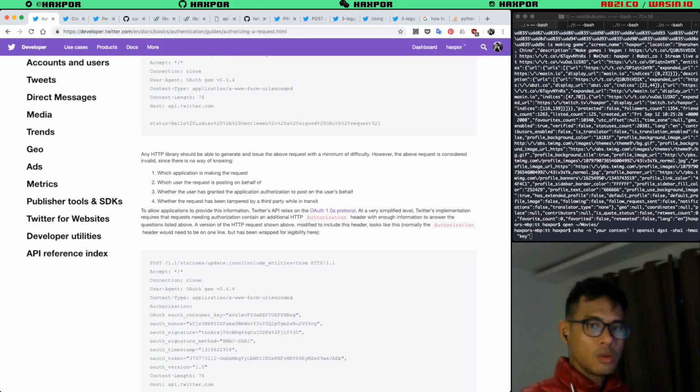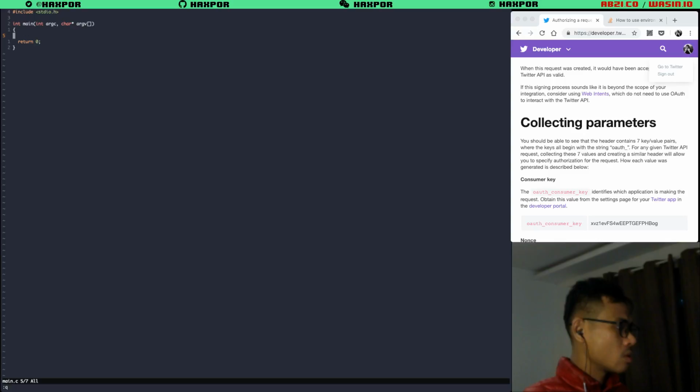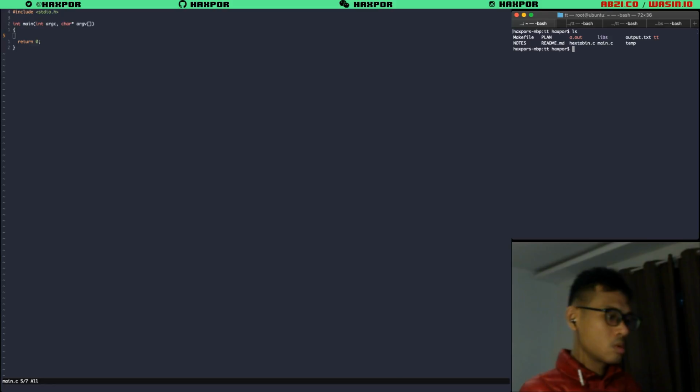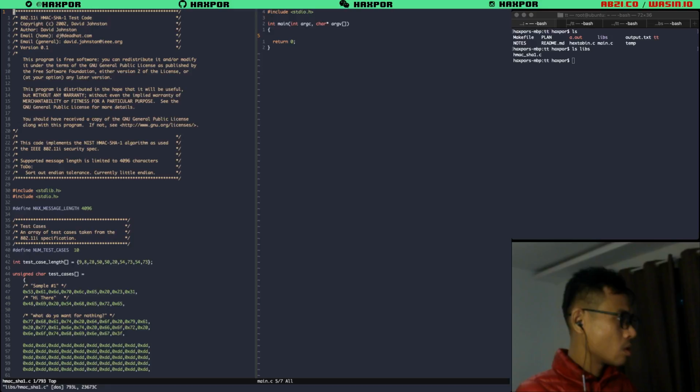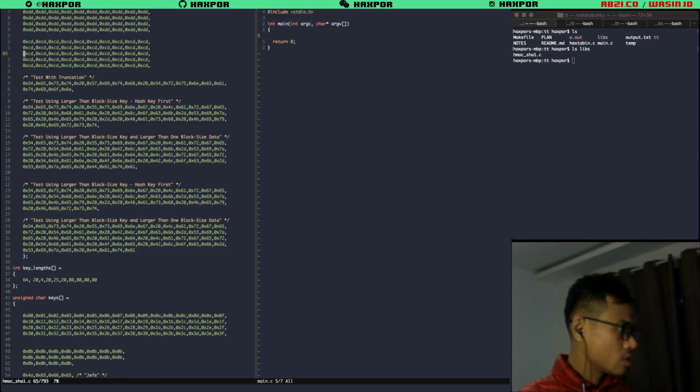Okay. Let's go back to the coding scene. So let's create something in Lisp. Yeah, I grabbed HMAC-SHA-1 source code from the internet. Let's see how it looks. So there's a sample, a how-to of calling the function in this source file already.